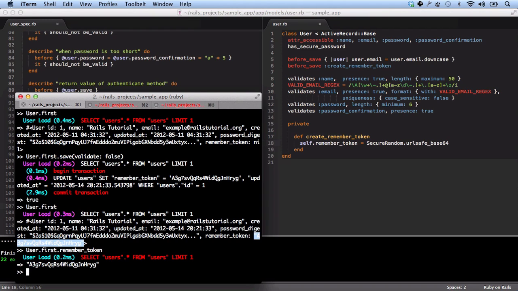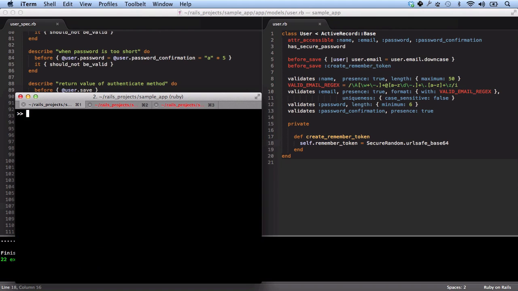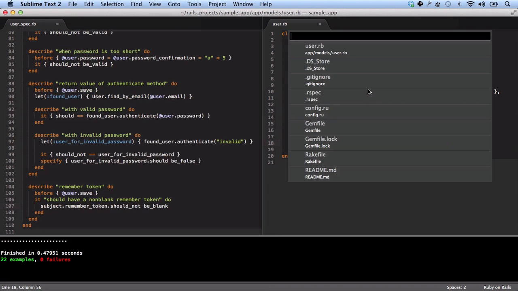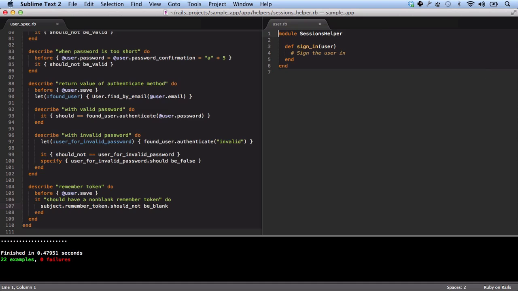And there we go. All right, now we're ready to start looking at this sign-in method. And at this point, we have a choice.